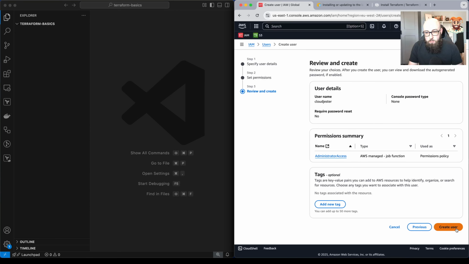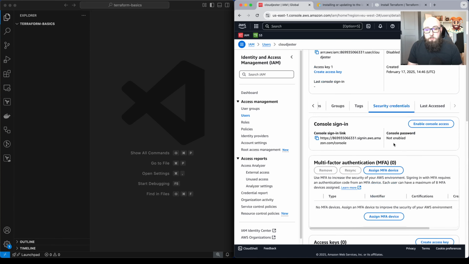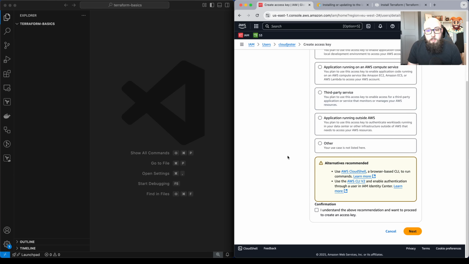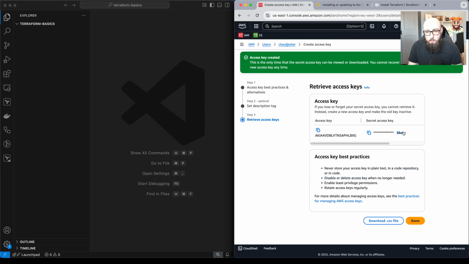Now to use that user from my command line, I need to create security credentials. When I click on this create access key, AWS will give me quite a lot of instructions about not using static access keys because it's effectively a username and password. That's very valid. You can read all about that if you want, but for the time being, let's just create an access key. I don't need to tag it. Create access key. So like I say, this is a username and password. I'll show you how to set them up in your terminal.